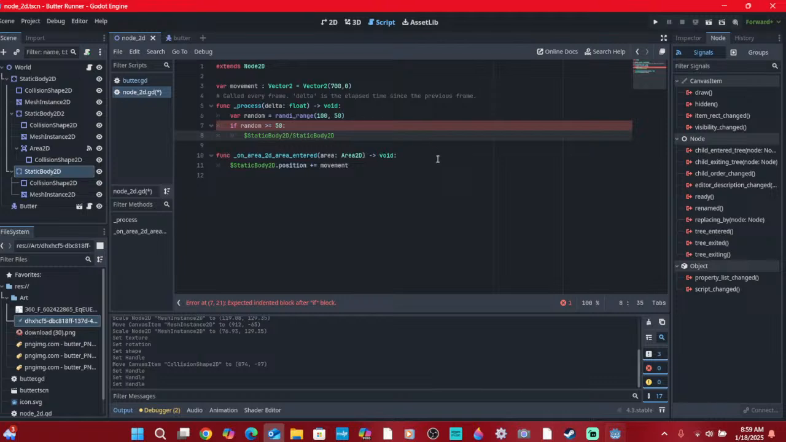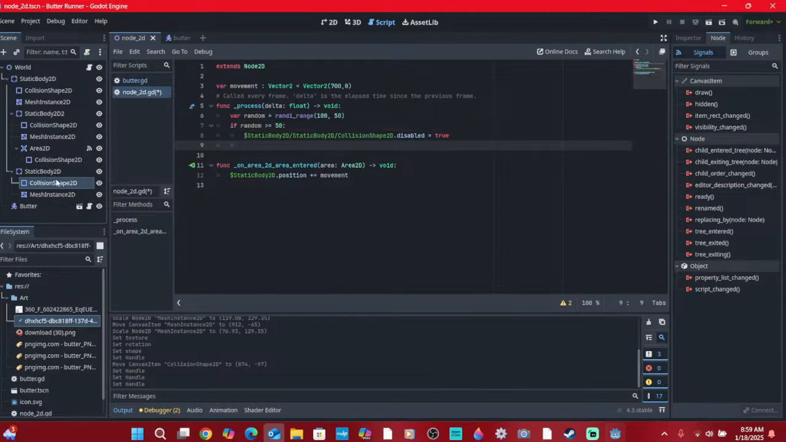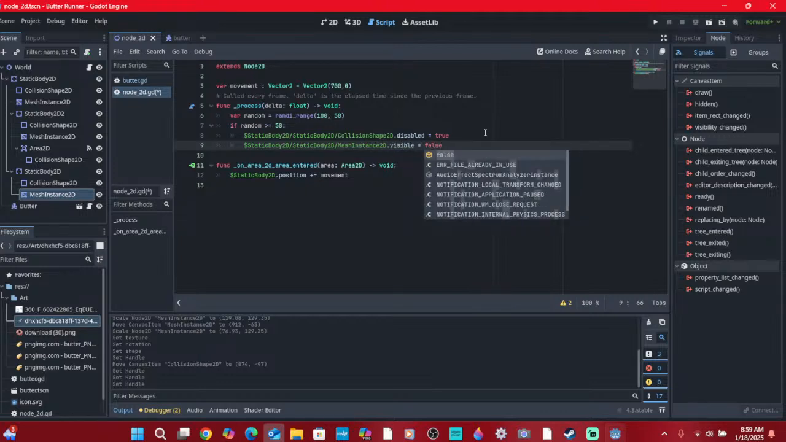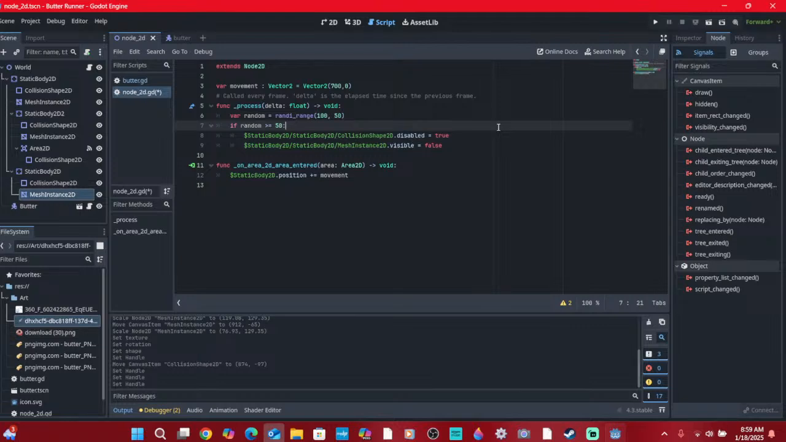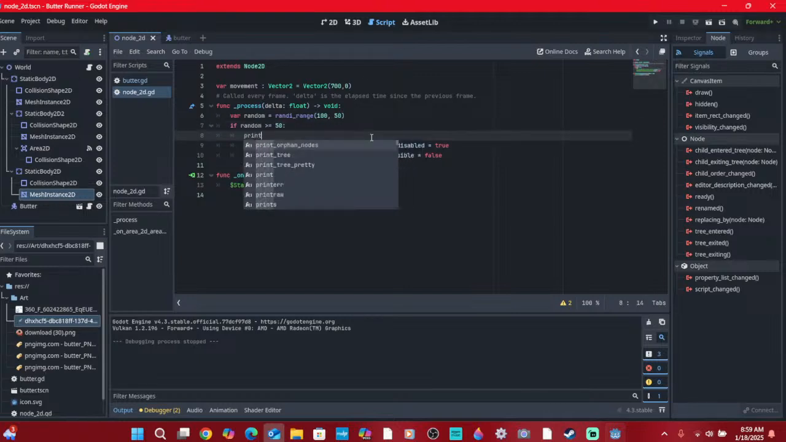static body 2D dot disable collision shape dot disabled equal true, and mesh instance 2D dot visible equals false. Come on. Print. Footy. Whatever.